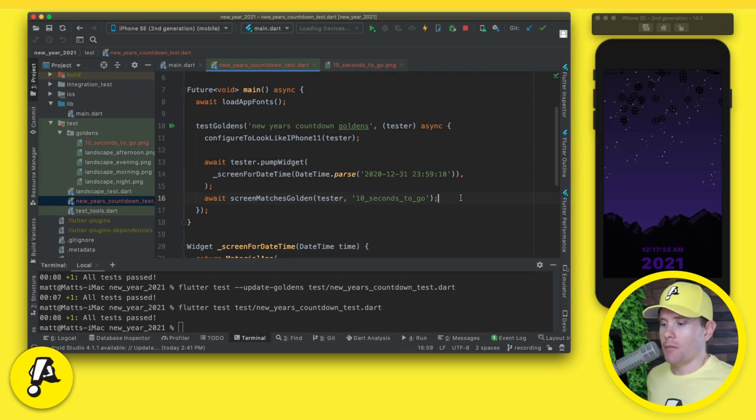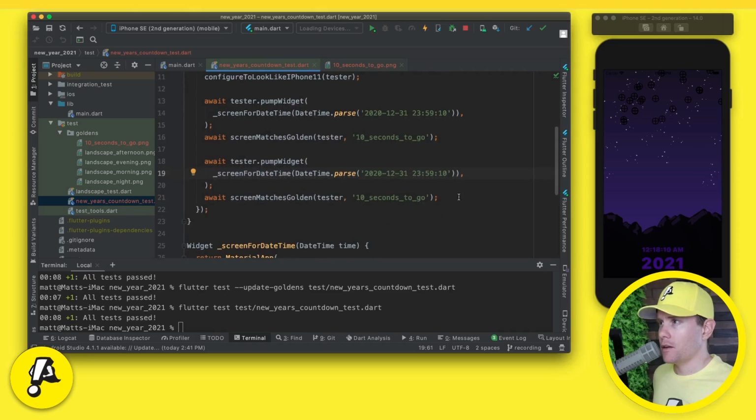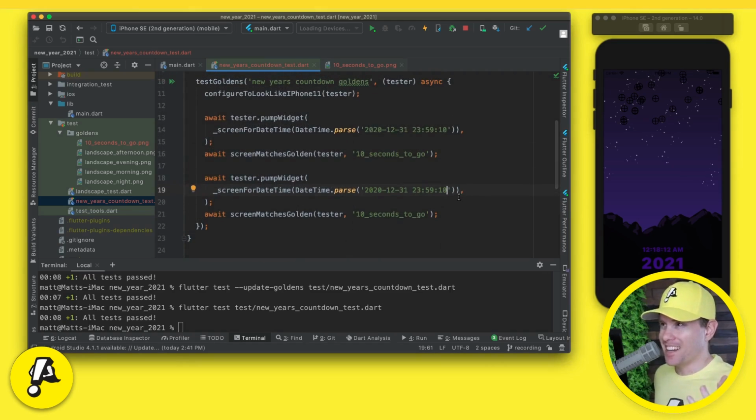Essentially, we need to run this same thing for every single second of the countdown and then the New Year's message. So let's make that happen. Let's see. Actually, I had a bug in the test the whole time. This should not be 10, this should be 50. And then this should be 51, and it's 9 seconds to go. So let's run this. Let's make sure both of these images look the way they should.